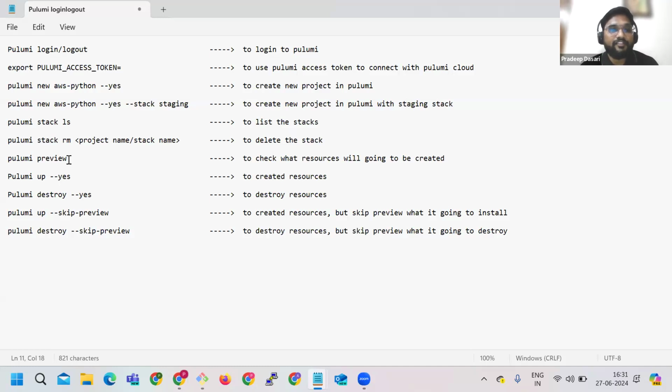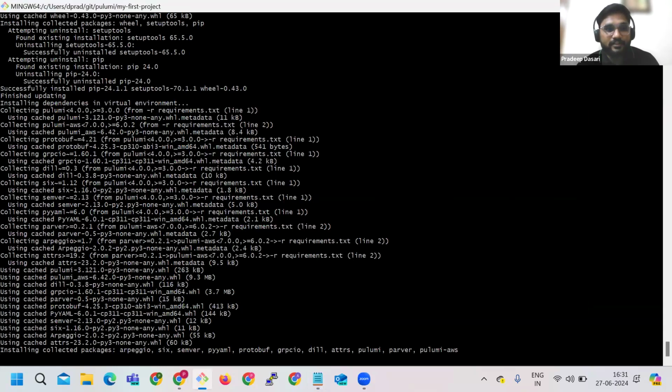And Pulumi up with the skip preview flag is something where, when you run the Pulumi up command, it actually previews first, showing the resources it's going to create, and then it installs and launches your resources. To skip that, let's say I already know the code and I know it's going to create these resources, so I don't want to see the preview. You can use this command to skip that preview part, and you can use the same for destroy also.